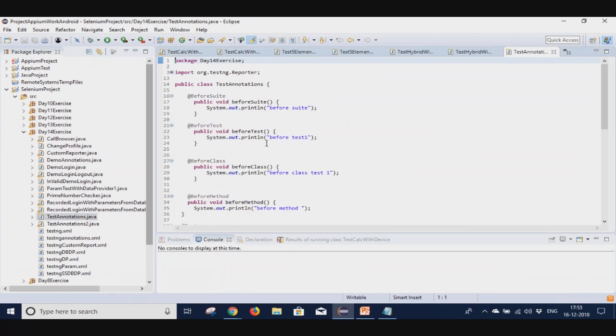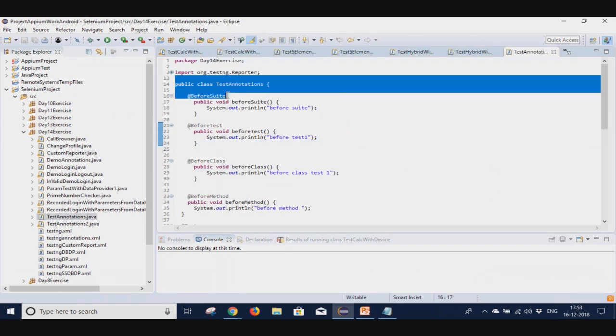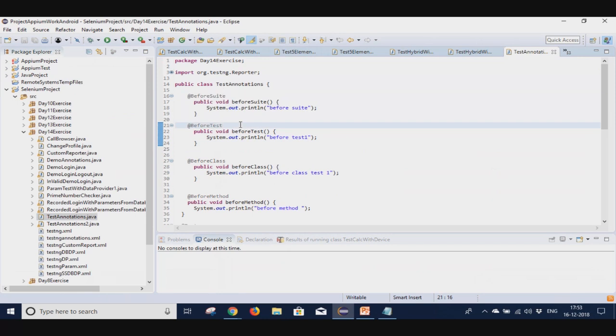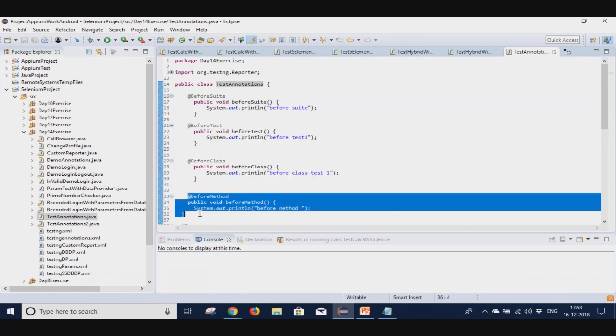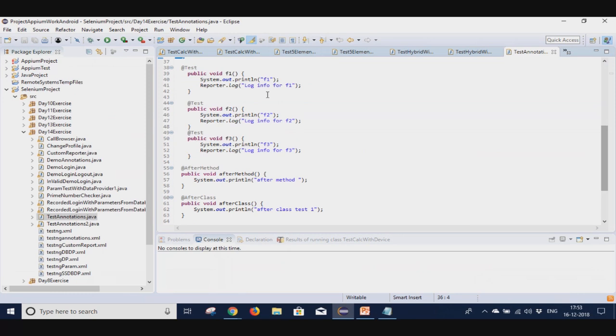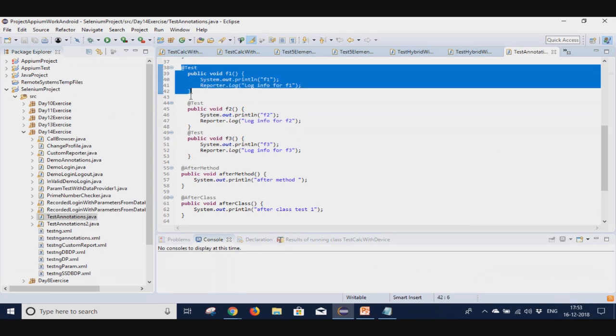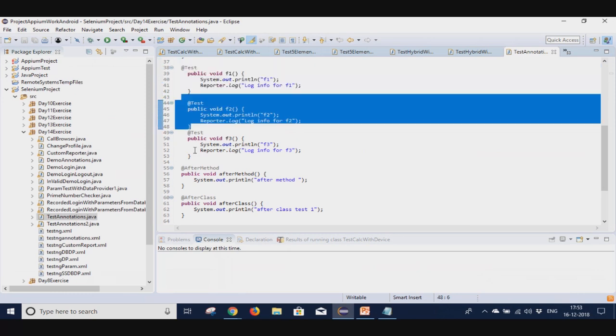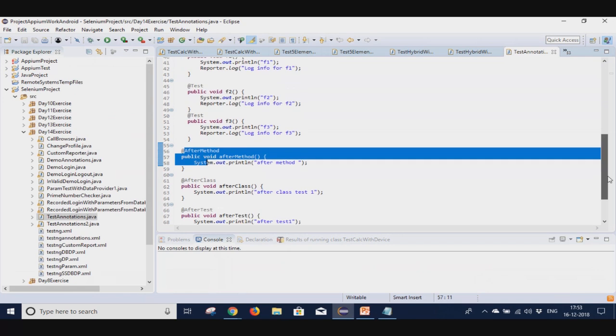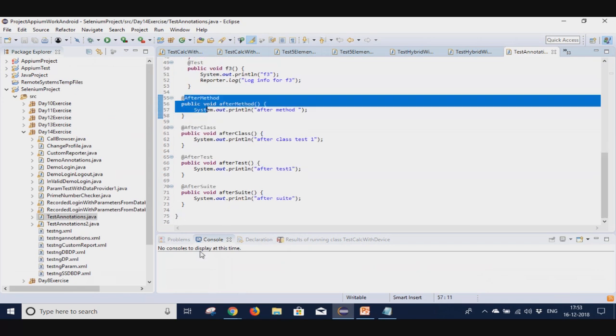So this is an example where we have just put the test annotations so as to show you guys the order of execution. So you have before suit, before test, before class, before method. Similarly, you have the actual tests. Then you have an after method, after class, after test, and after suit. So how do you create a testng test?